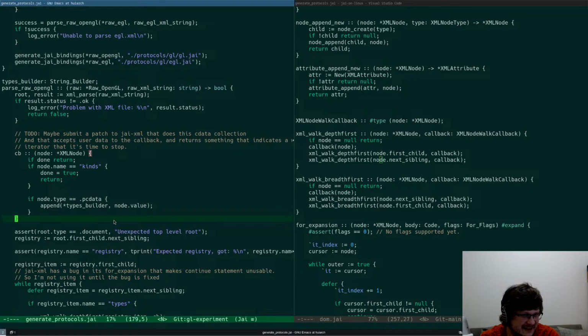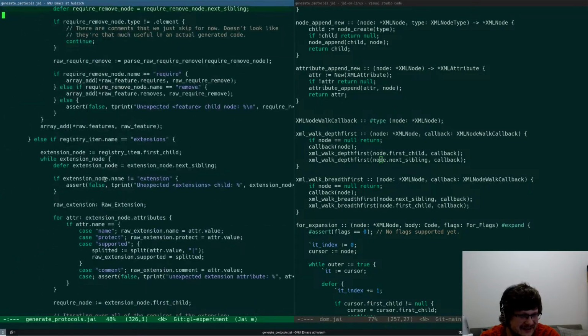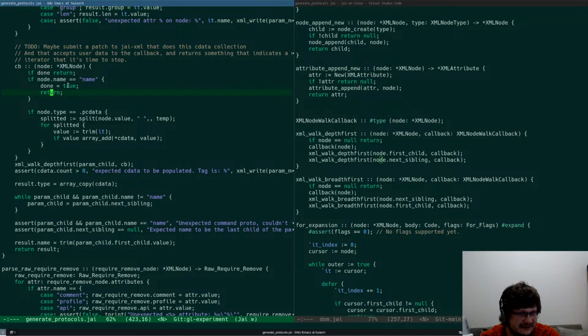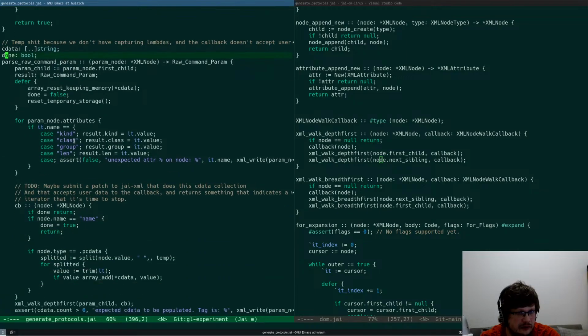Oof. Yikes. I think that's the issue. Right, there's done. And yeah, but how is it working then? Why am I never setting done back to full? Oh yeah, look at that.